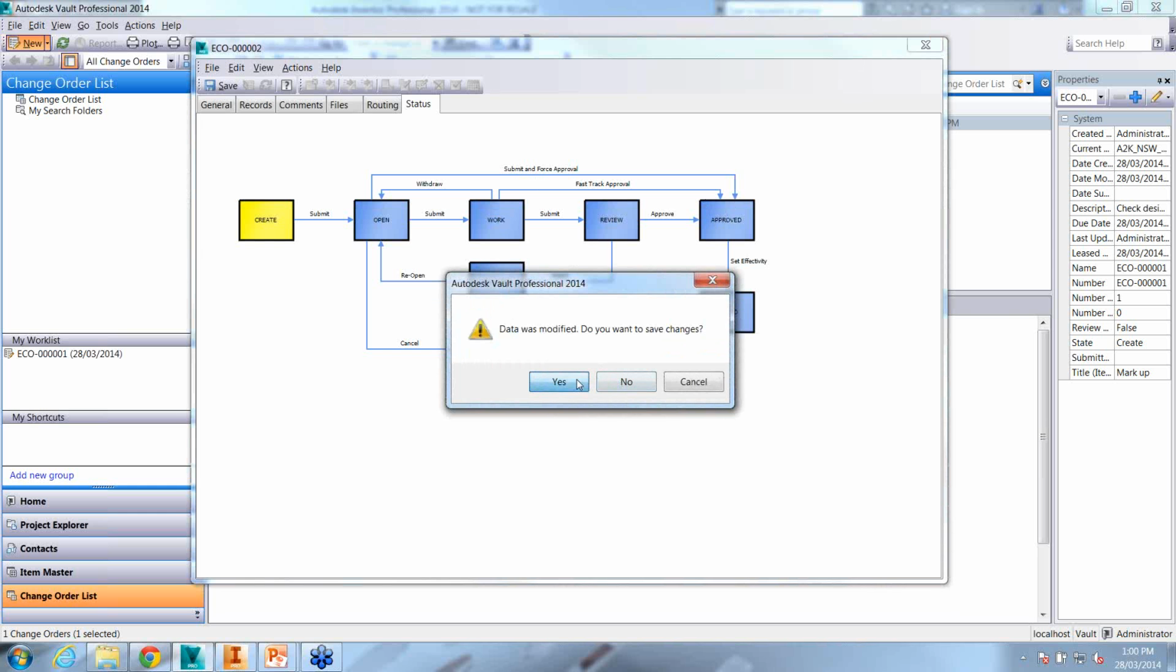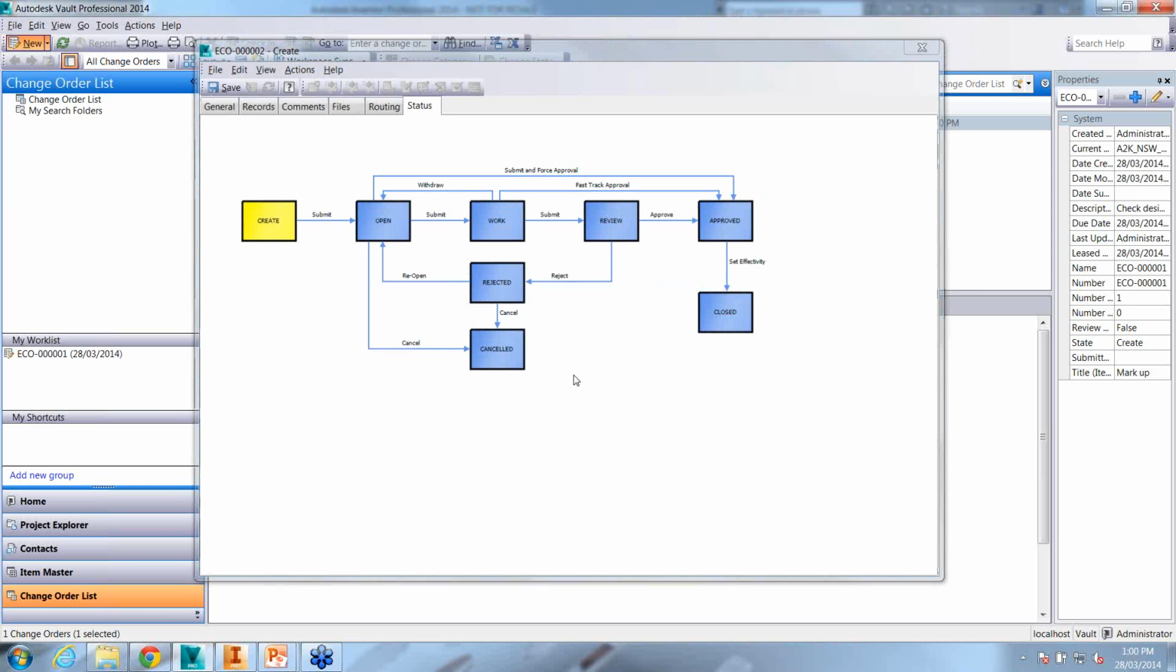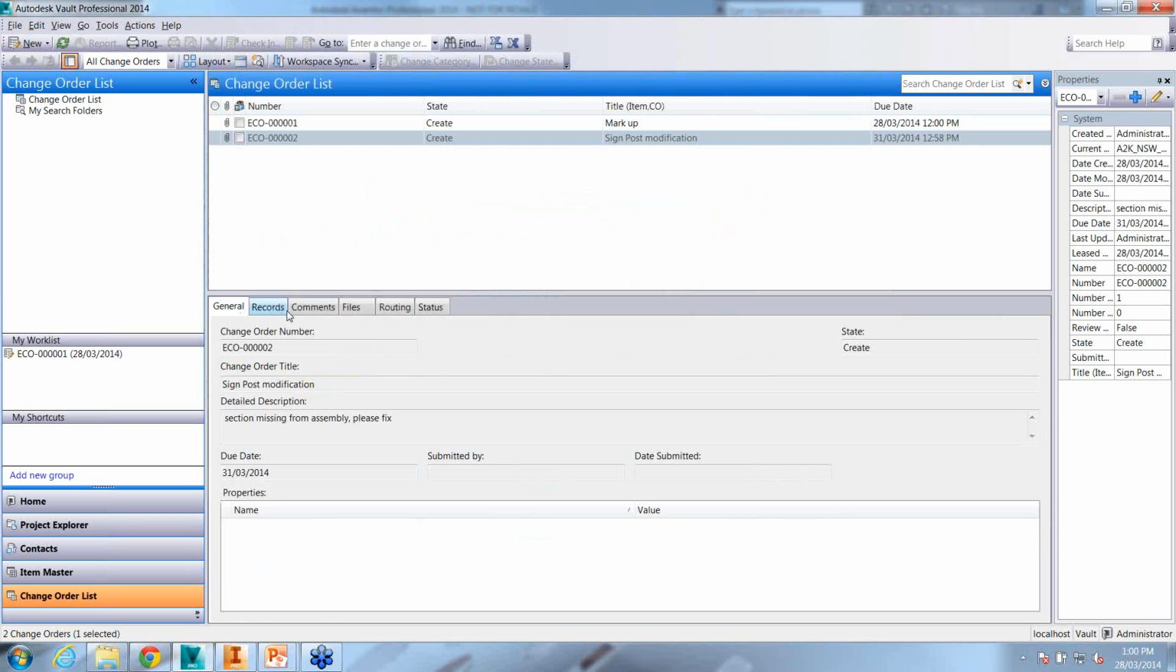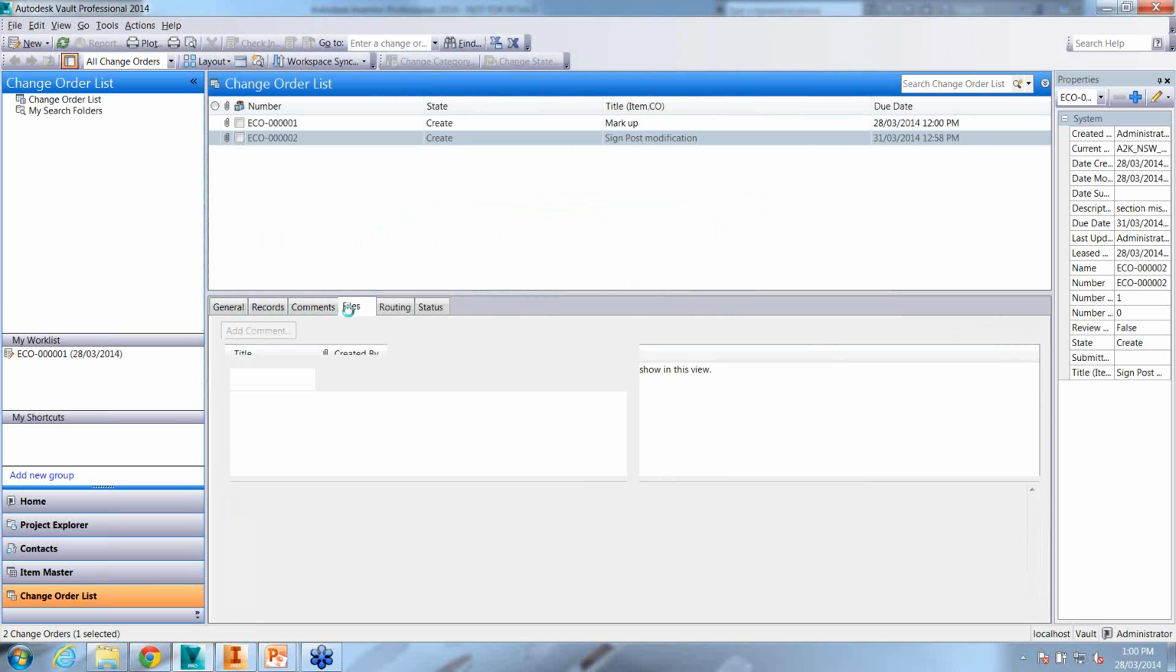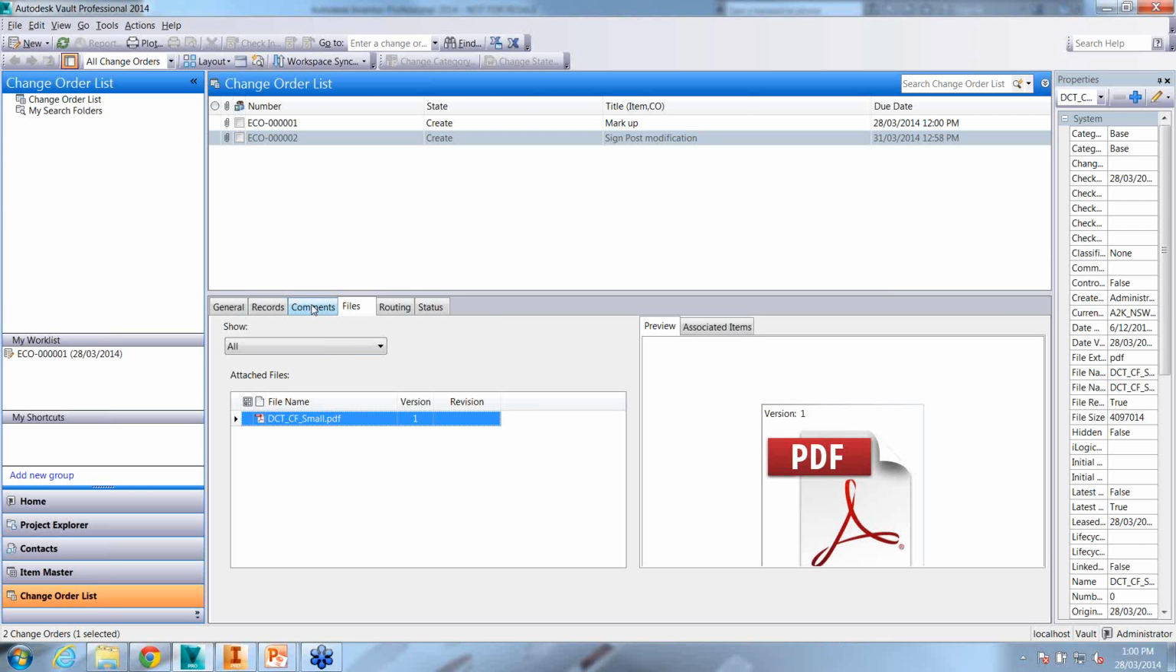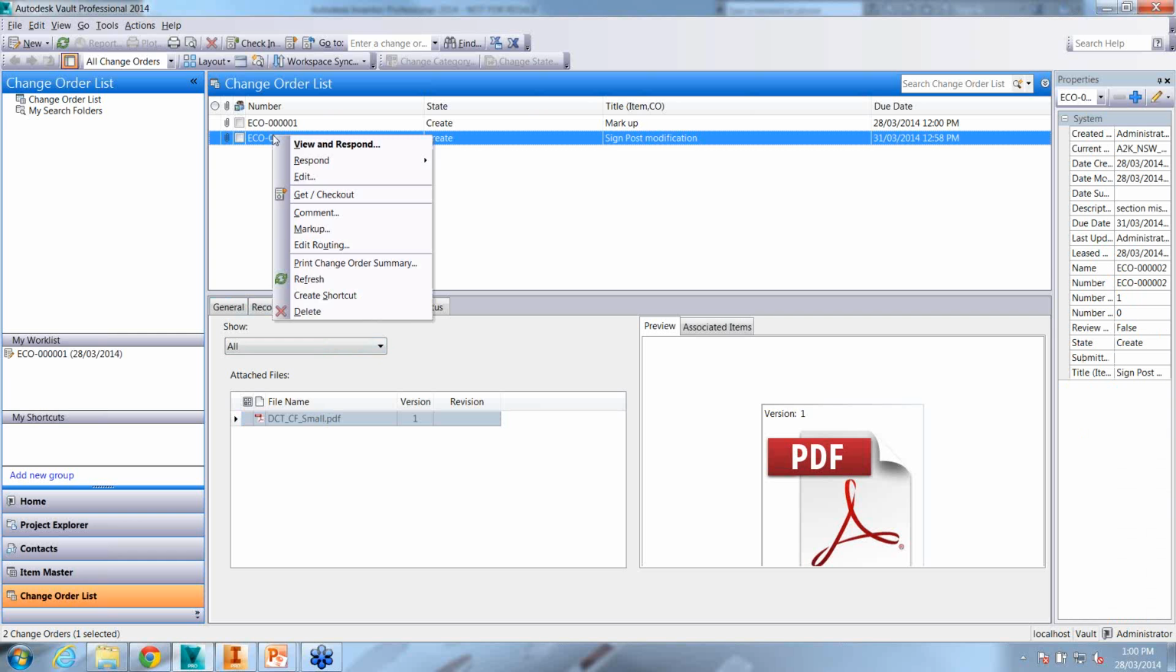So, whoops, don't want to save changes, yes. So, we've got ECO2 here. We can assign it to certain people, and then they can work on it. They can see what files they need to work on. So again, I forgot to actually attach the assembly file, so we could edit it.